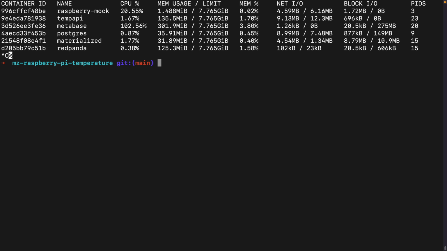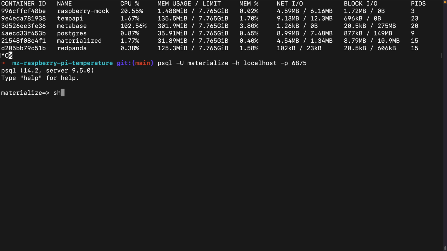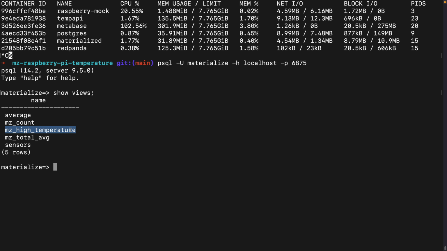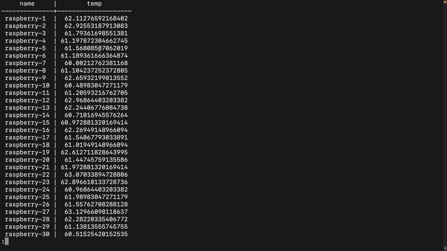Let's quickly access Materialize using the psql client. We can see our views here already created. And the materialized view that we're after is this high temperature one, which is storing the data that we need. If we were to run a select statement, we'll be able to see all of the entries. So we want this data to be streamed out to our Redpanda instance.